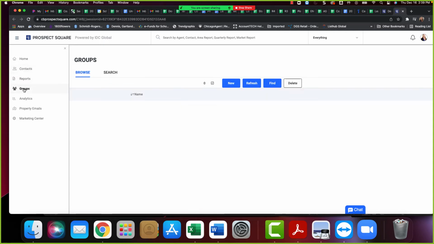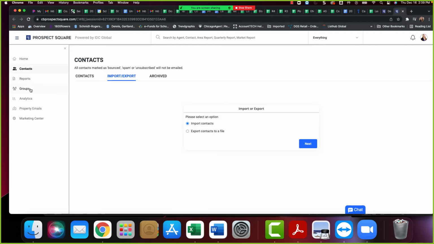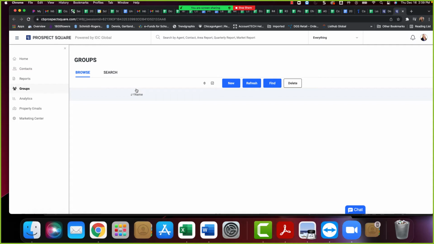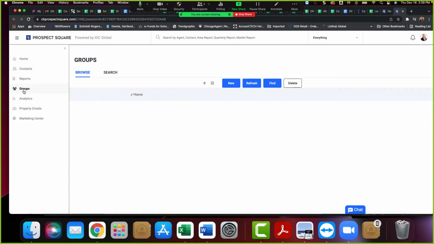Similarly, groups, which personally I don't know why they don't have it right up underneath contacts, because they go hand in hand. Once you have your contacts in, if you want to do a group for past sellers, maybe past buyers, maybe some association you're a part of, maybe it's your church group, whatever it might be, you can put them into groups so that when you go to send some of these reports or the drip campaigns, you can just choose that group and not have to individually choose people to send it to. So that's what the groups is for.